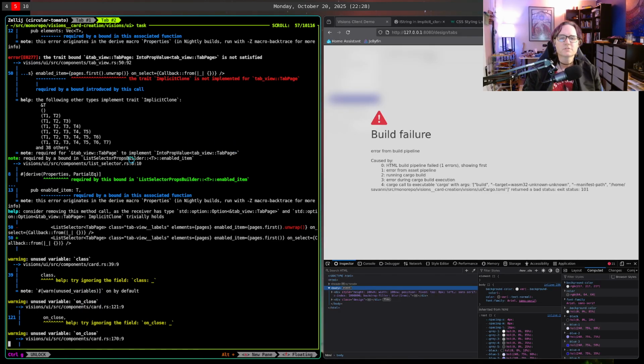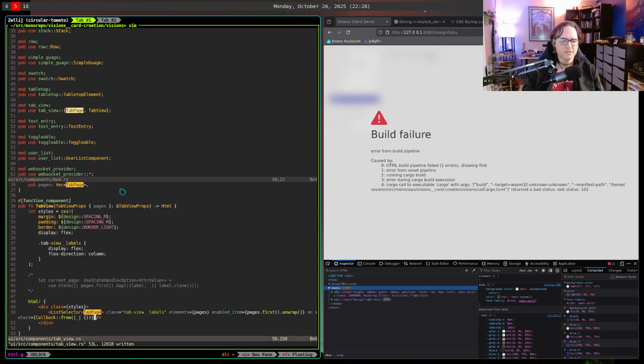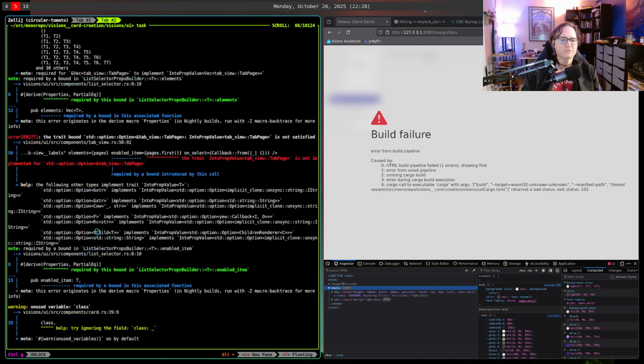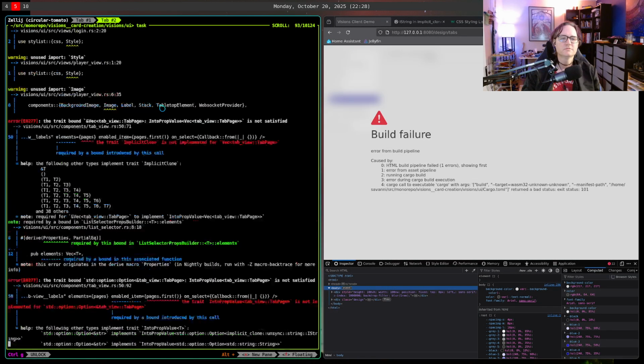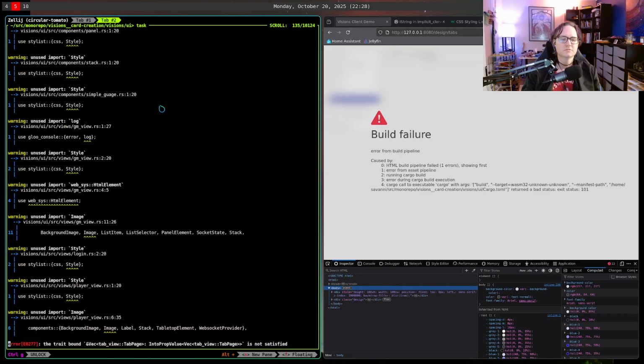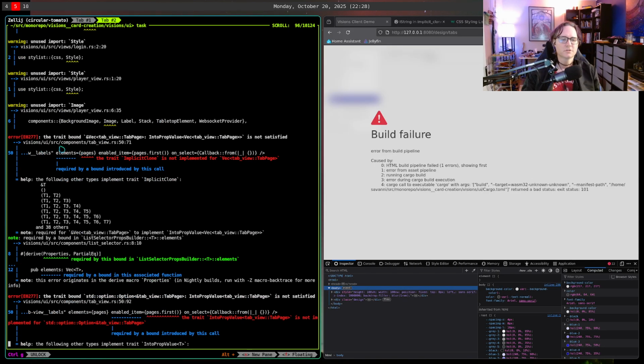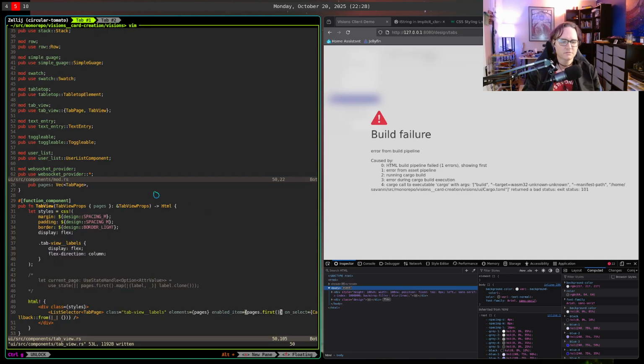Implicit clone is not implemented for tab page. Yes, that is correct. It is not. But also, I don't know if it's needed. So many errors now. So on tab view, line 50, yes, I see. Pages themselves need to be cloned.